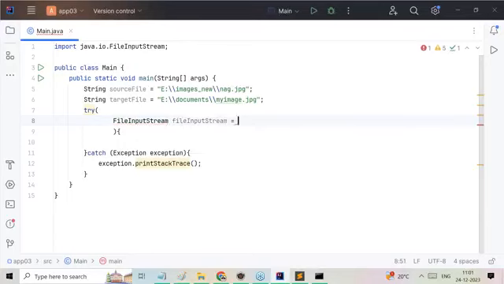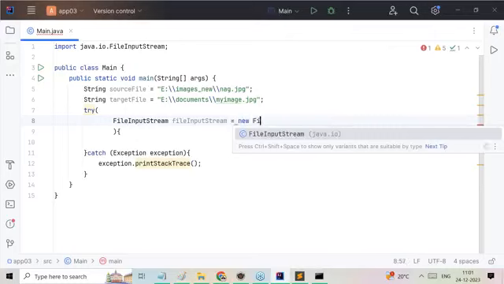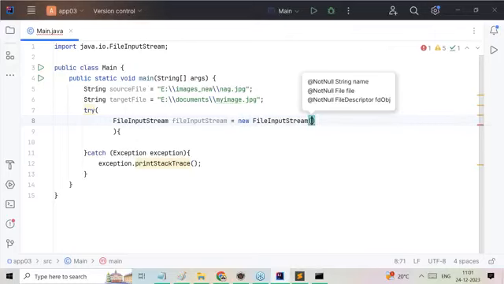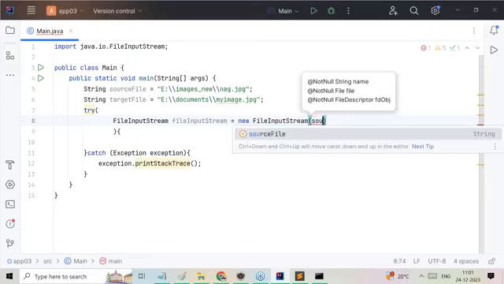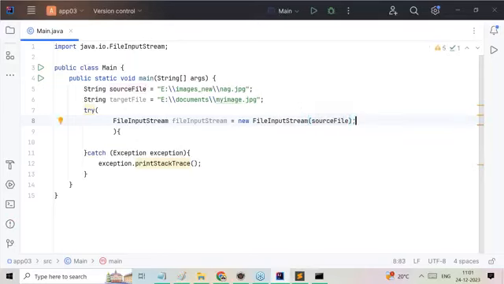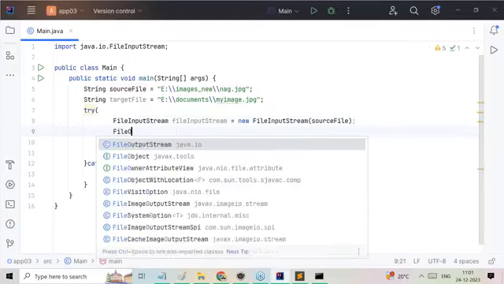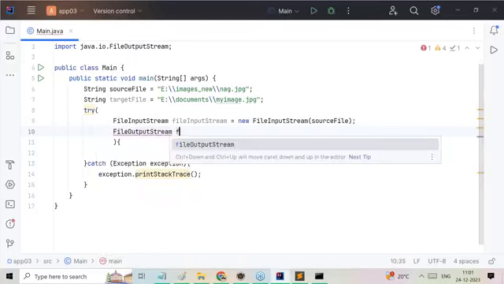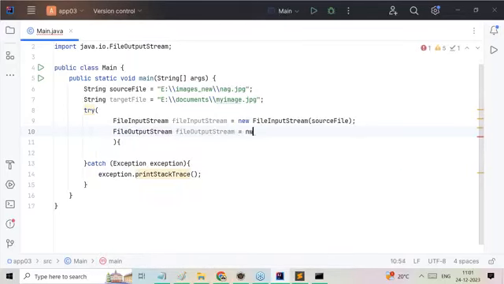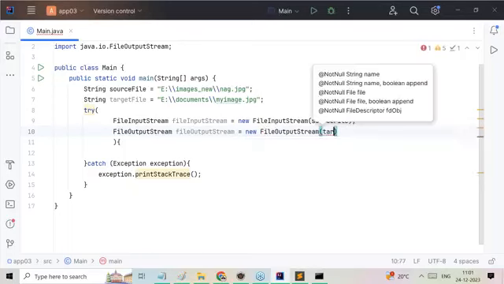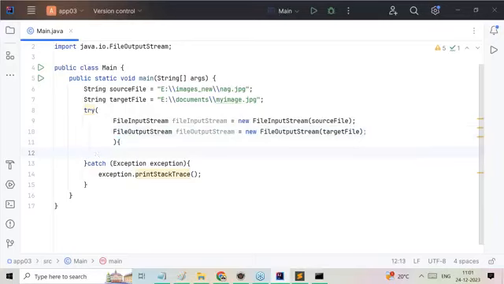File input stream is equal to new file input stream of source file. File output stream is equal to new file output stream of target file. Both we have taken here. Now we have to read data from the file input stream and write the same data to the file output stream.